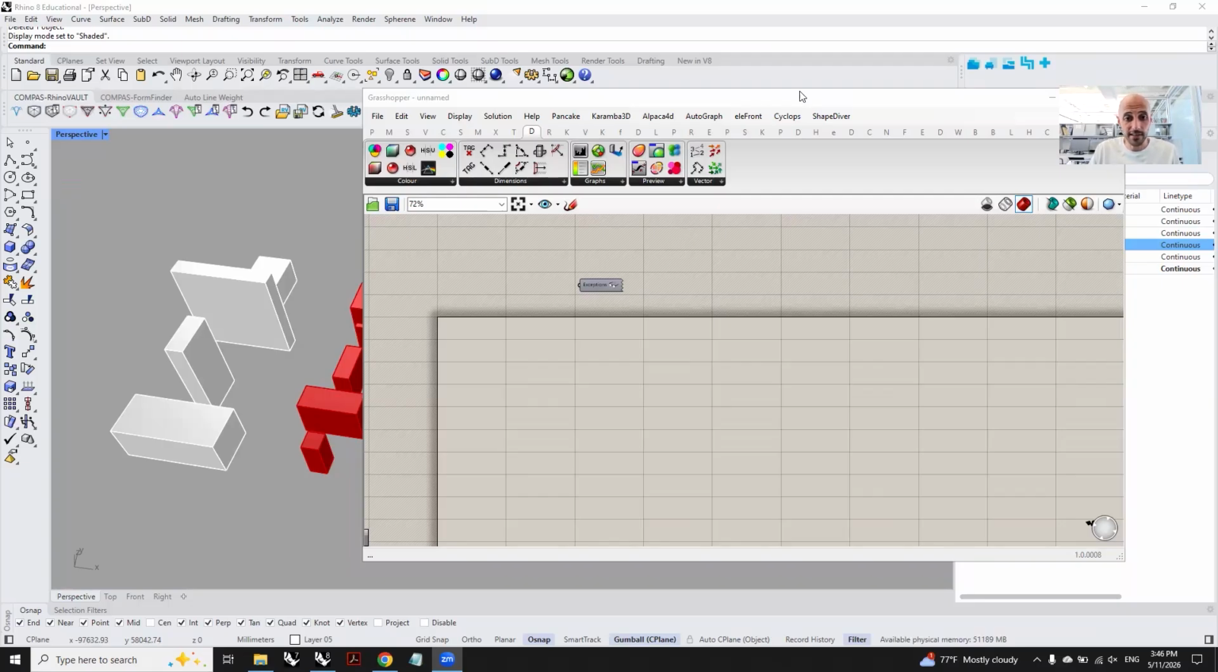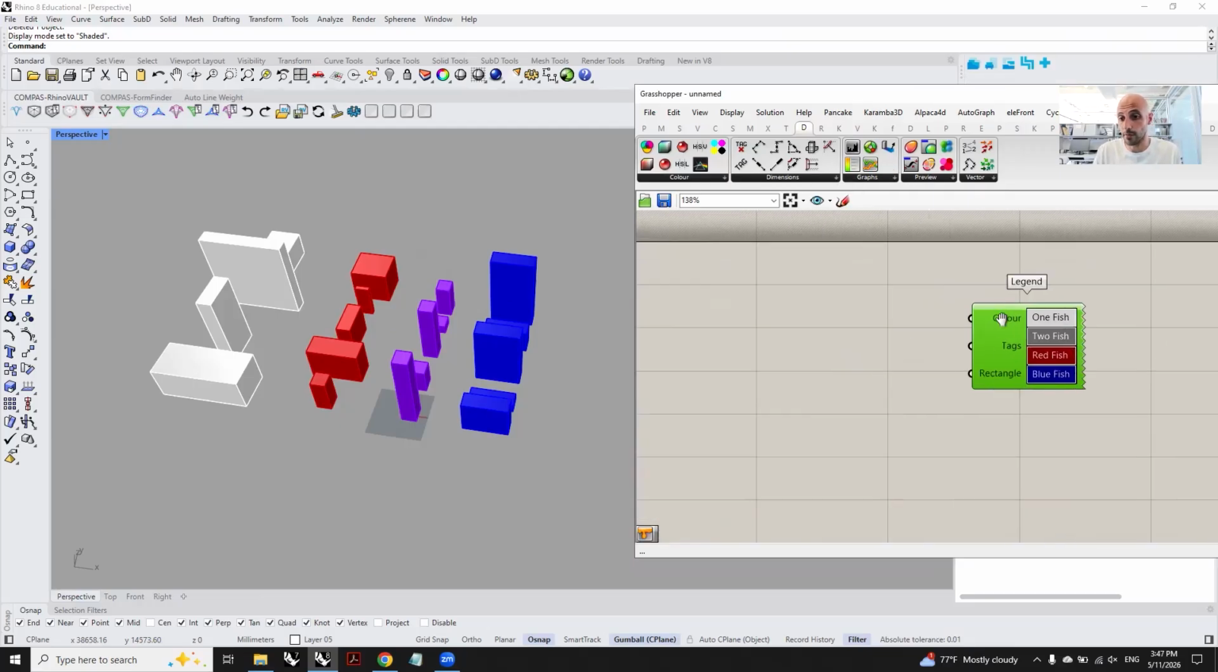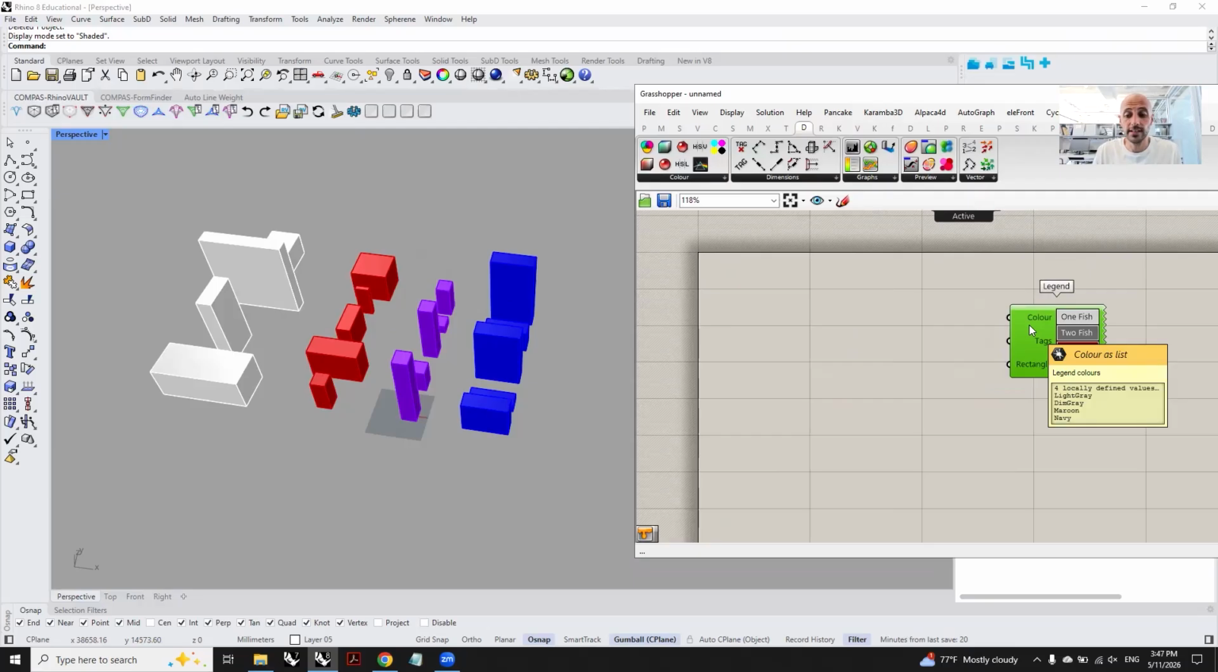So I have these guys all over here. These are some kind of masses, and let's say I classify them based on something, let's say based on width, height, whatever you're working on. So what I can do, I can grab a legend component, which is a native Grasshopper component, okay? And it asks for three things: colors, tags, rectangle. I'll be explaining them shortly.